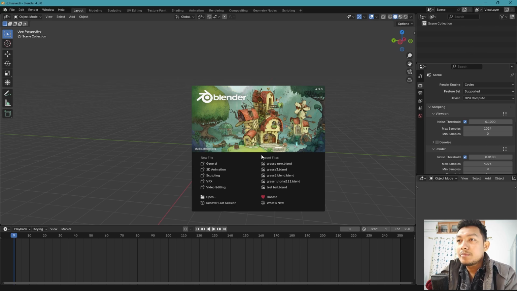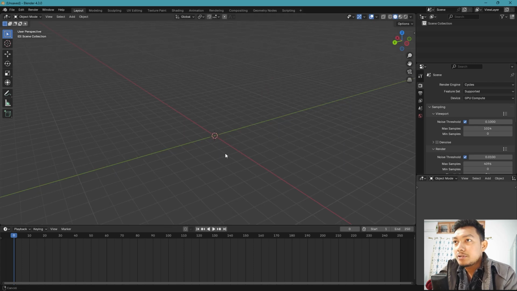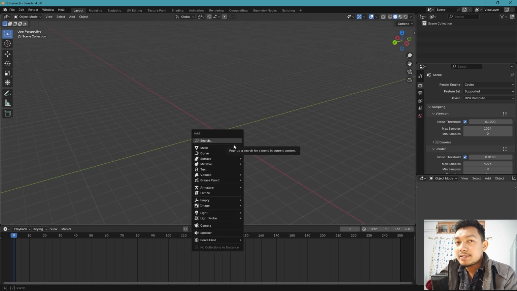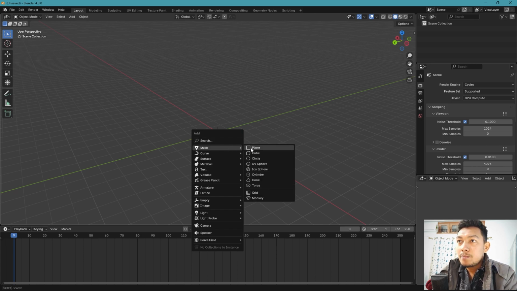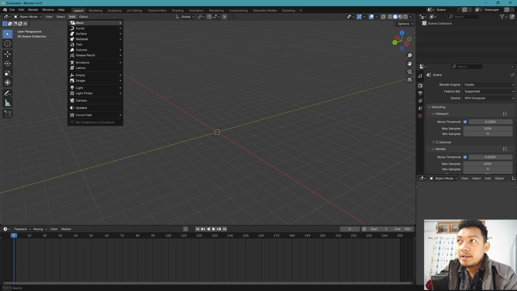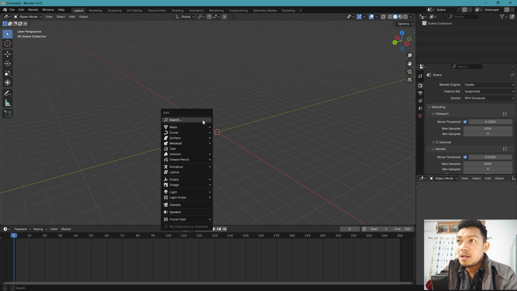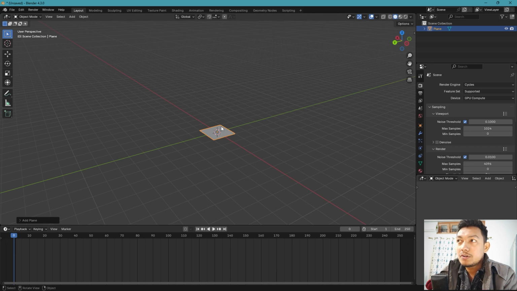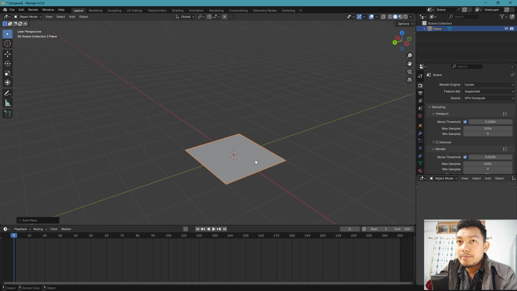I'll be pressing General because I need a new file, and then create a plane to act as an emitter. We'll be emitting a hair particle system from the plane, so the grass will be emitted from those hairs. So we need a mesh plane, or you can come here and add mesh and plane. I'll be using Shift A, mesh and plane. The shortcut is Shift A. So we have the plane here.